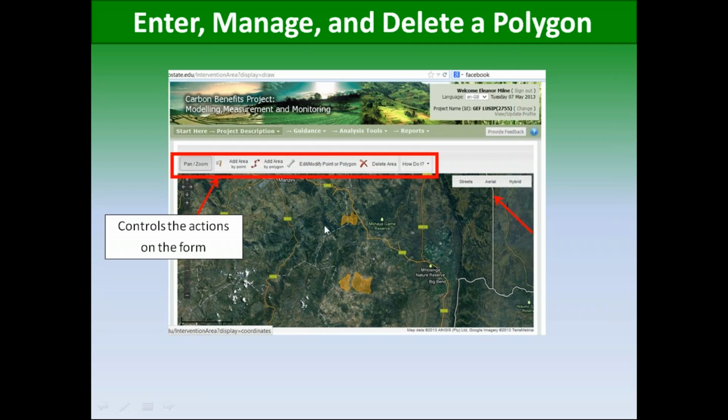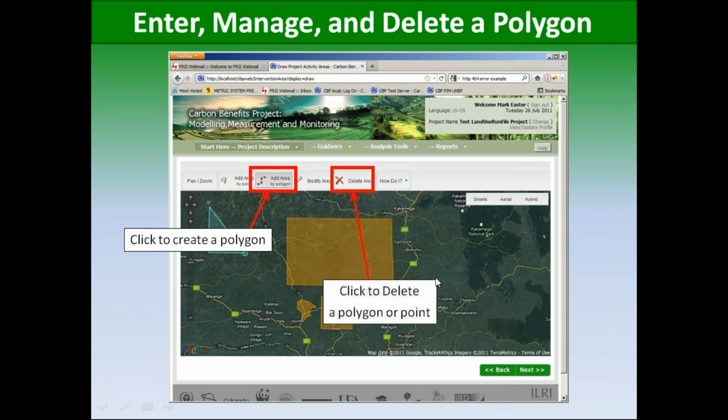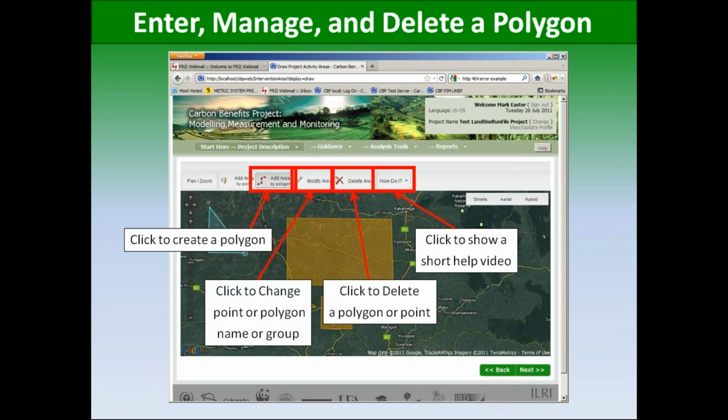If you then want to delete a polygon or modify it, you go to Edit, Modify Point or Polygon, or Delete Area. So, for example, click to create a polygon, and then click around the boundaries and double click when you're finished. Click to delete, and we also have a short help video which shows you how to do this. Click to change or modify, and this can modify the group that your polygon or point is assigned to, as well as the polygon itself.